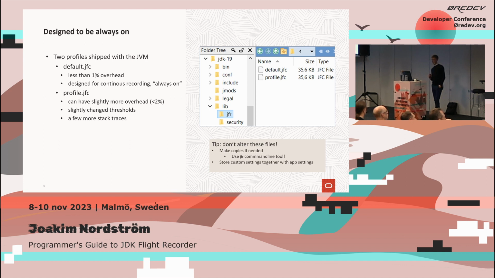The JVM comes with two configurations for JFR. We have the default configuration, and they are in the lib/jfr directory. The default configuration is designed to be always on, and at most it has less than 1% overhead, so you shouldn't be afraid of using the Flight Recorder. There is also a profiling configuration, and that can have some more overhead. In the worst case, it's less than 2% overhead.